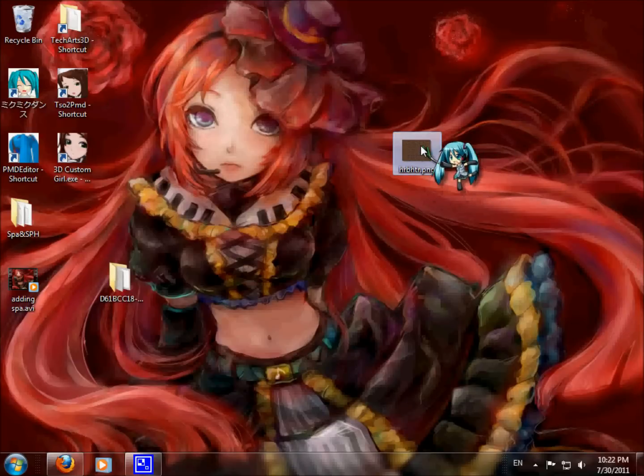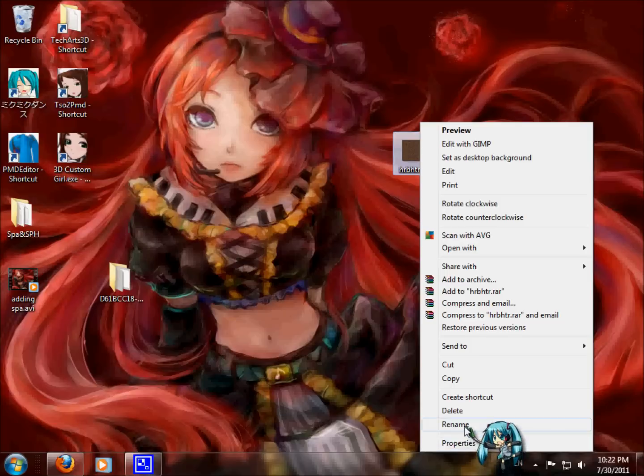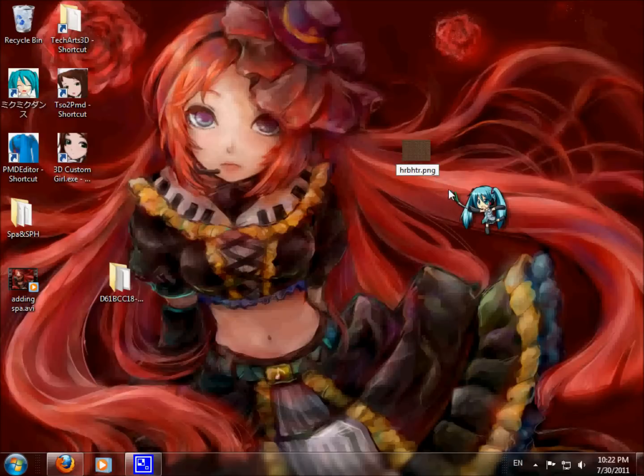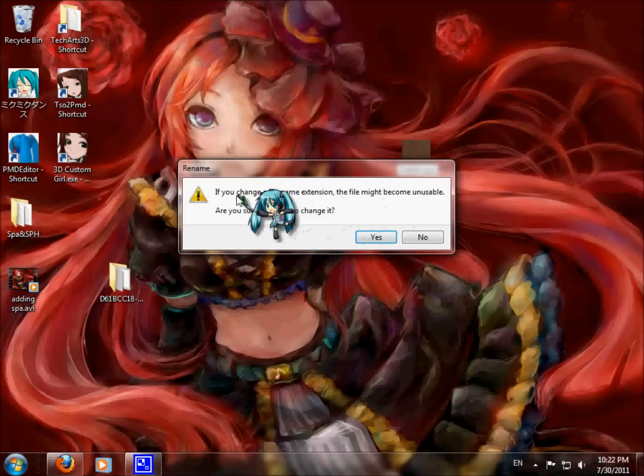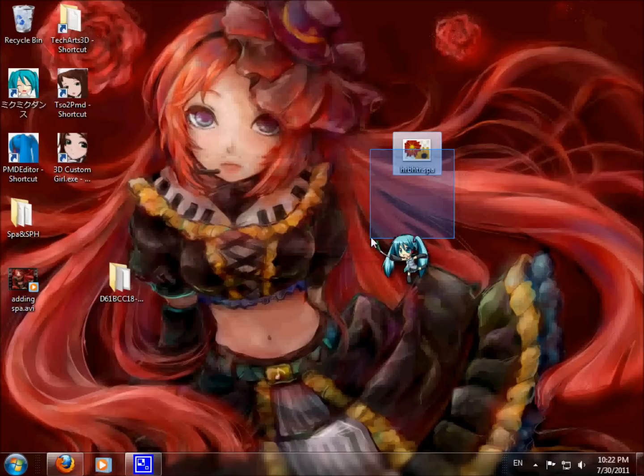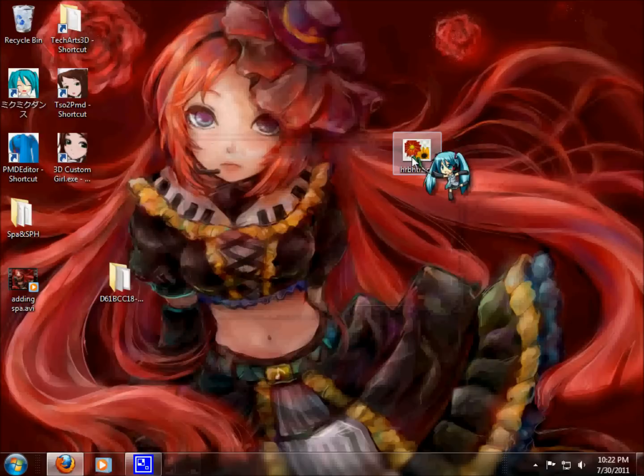What you're going to do is right-click and hit rename. And if you don't have it set to show the type of file it is, you need to go into your control panel and have it set to show the full file names, okay? But anyways, get rid of the .png part, or whatever type of image file you have, and make it .spa or .sph, either one. And then hit enter, and it's going to ask you if you want to change it. Go ahead and hit yes. So now your computer doesn't know what to do with it, but PMD editor will.